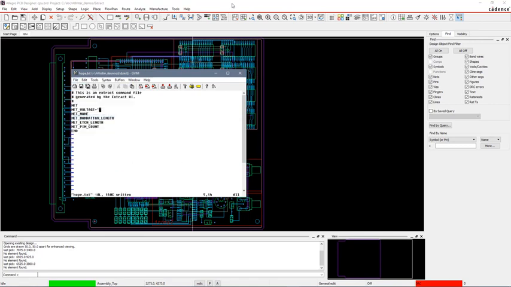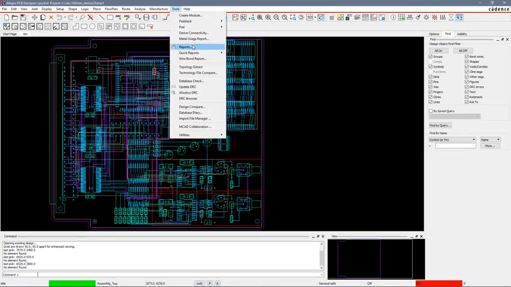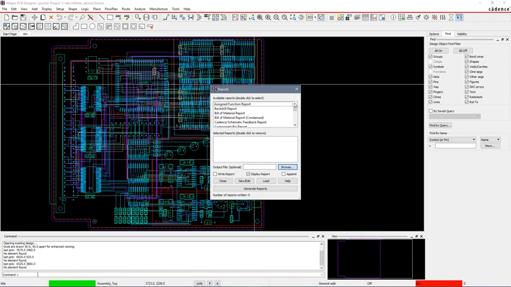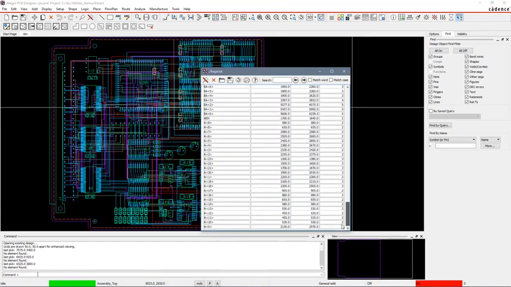I'll come back to the PCB editor. Let's run Tools, Reports. Scroll to the bottom. There's hope.txt. And let's run that again. Looking through here, you can notice now the V plus 12 and the V negative 12 nets are no longer there. If I scroll down to the bottom, my ground and voltage nets aren't there anymore.